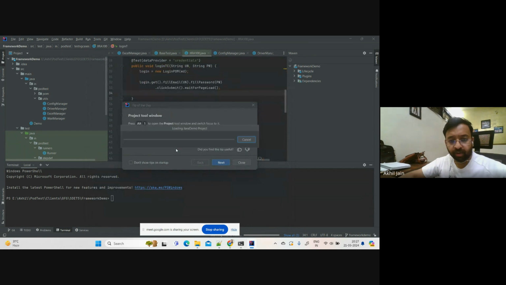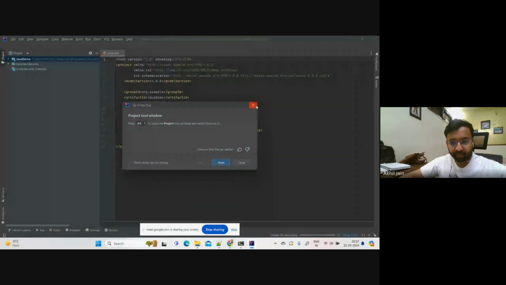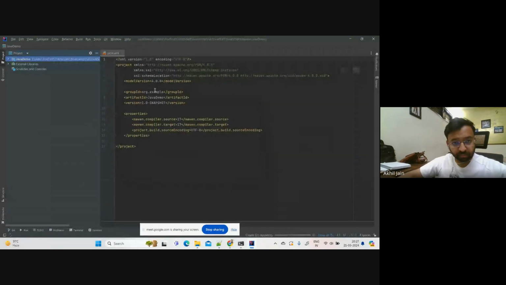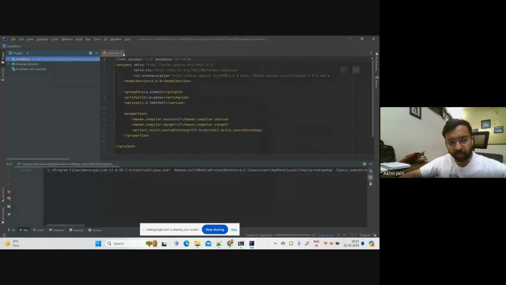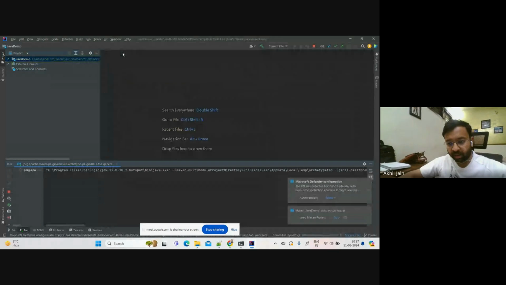Let me use this window only. Loading Java demo project. So you can see, since it's a Maven project, whenever you generate a Maven project, you will see a file called pom.xml. As of now, just ignore it.